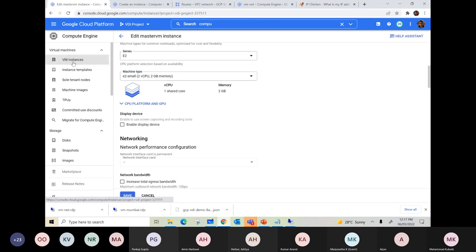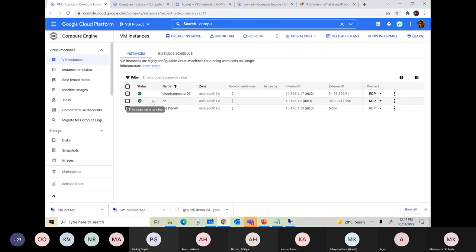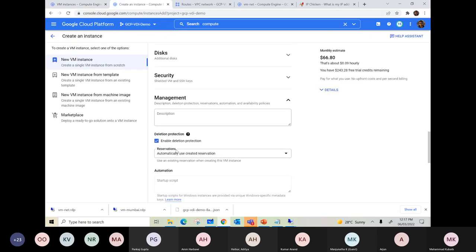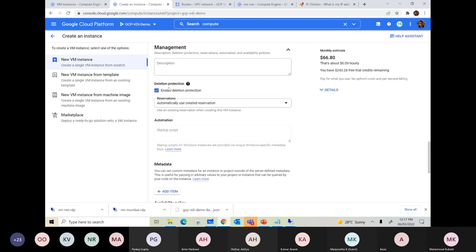So when you enable the accidental delete checkbox, you won't see the delete option. Always remember, if you are deploying your cloud connector, etc., make sure that you enable this one. If you want to delete this VM at a later stage, then you have to go to the properties and remove the check mark. This is similar to Azure resource lock.